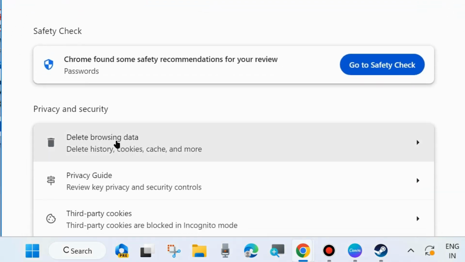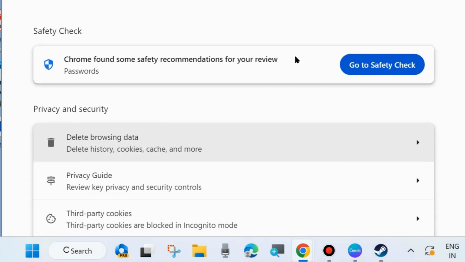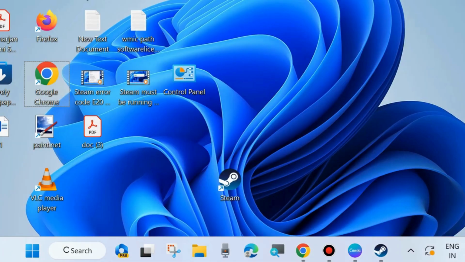Under privacy and security, delete browsing data. Click on it and make the check against the options browsing history, download history, cookies and other site data under the advanced tab and click on delete data. And check whether your error is resolved or not. If not, go to the next fixes.